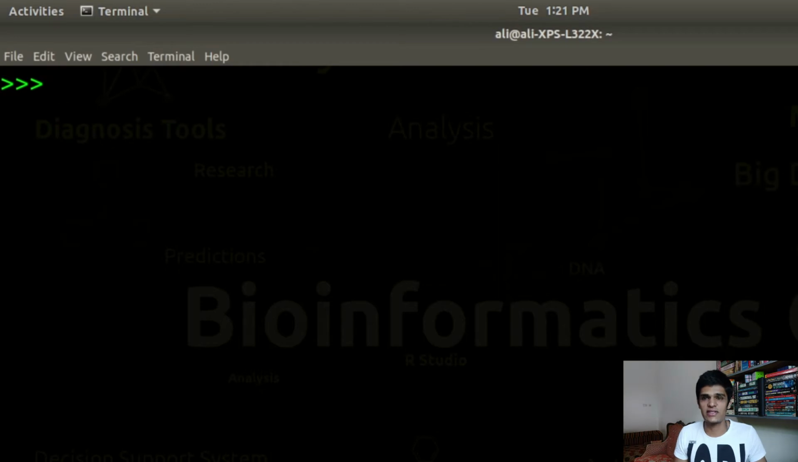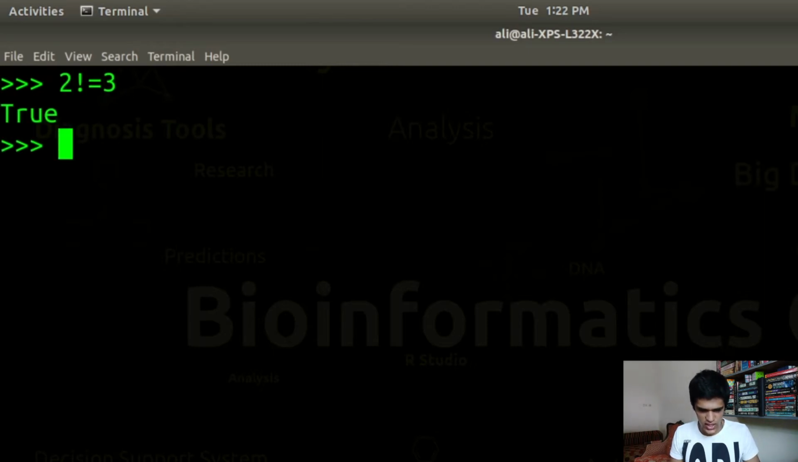So next on the list is not equal to sign. Whenever you want to see two values are not equal, you use this sign. So you just have to throw an exclamation mark before an equal sign. So this is your not equal to sign. So 2 is not equals to 3, you will get true, and 2 is not equals to 2, you will get false. Next is less than sign.